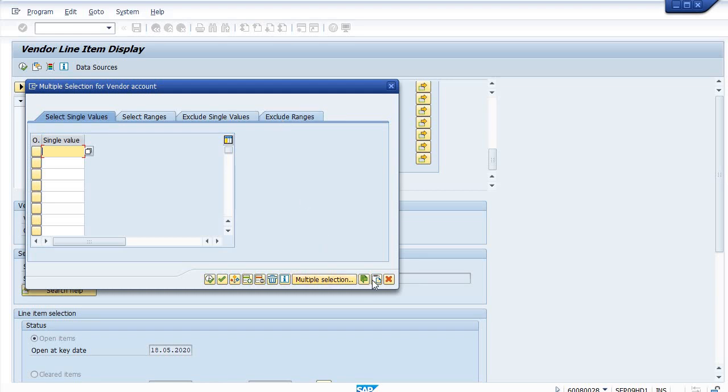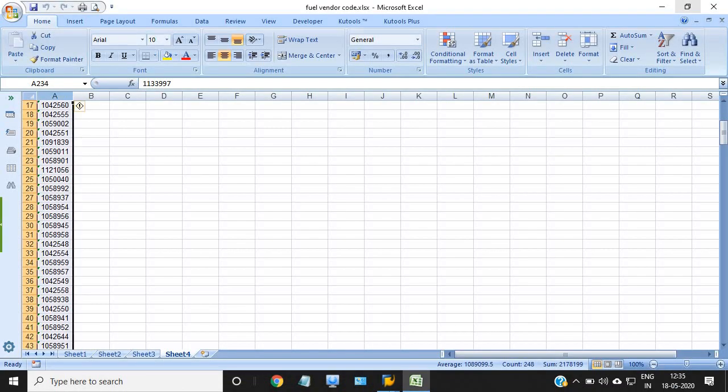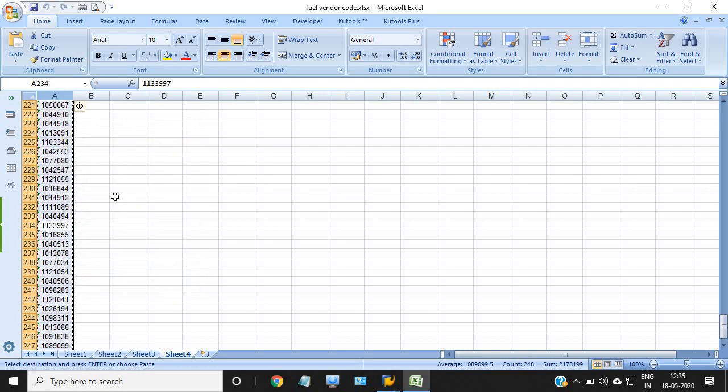And for the entry of multiple data, you just click on upload from the clipboard. For this, I'm going to this Excel sheet. I have prepared the electricity vendor code details in Excel. I just select these details and press Control C.